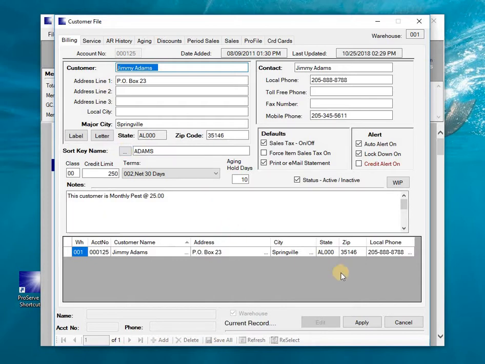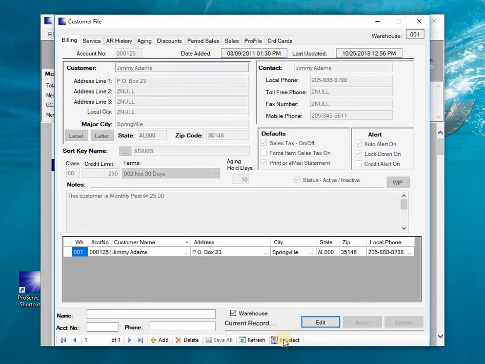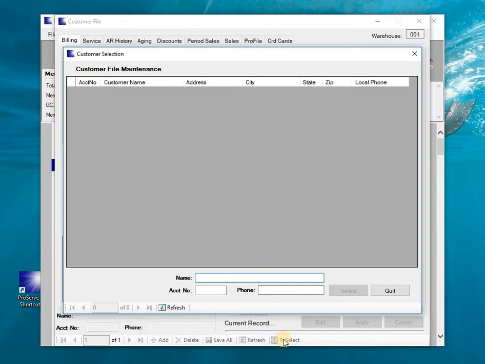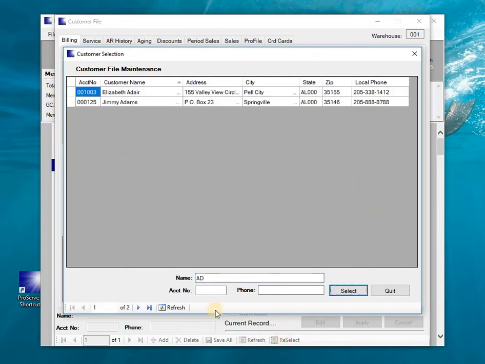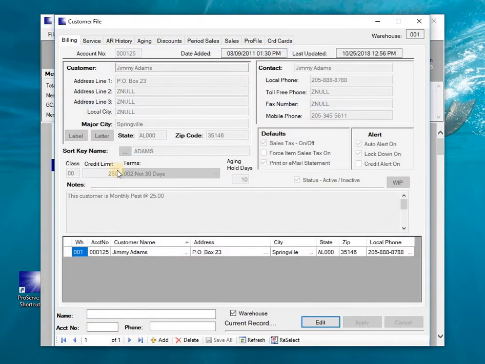So that's the reason why, when I was accessing this customer, I entered AD and I'm finding Jimmy Adams, because it's indexed on his last name. Okay?